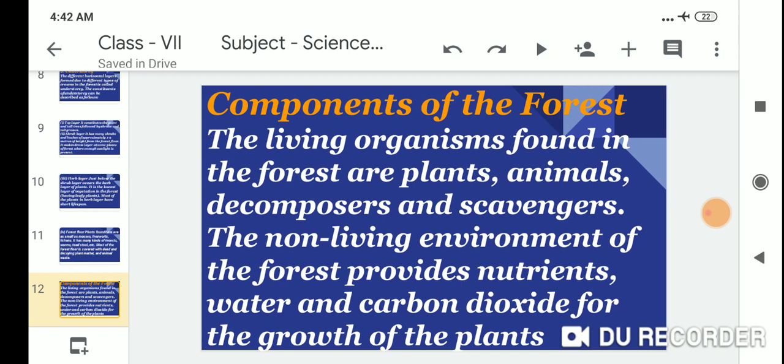Components of the forest. The living organisms found in the forest are plants, animals, decomposers, and scavengers. The non-living environment of the forest provides nutrients, water, and carbon dioxide for the growth of the plants.